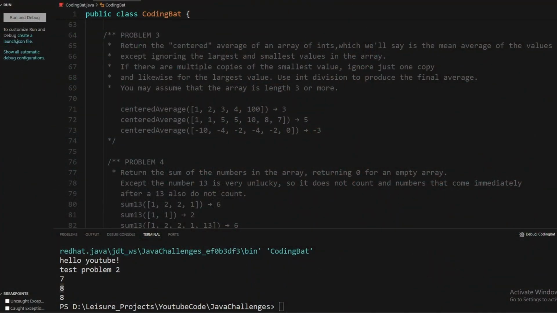Now I'm going to do the third problem. Okay, so this is problem 3. I'm going to loop through another array. Return a centered average of the array, which we'll say is the mean average of the values, except ignoring the largest and smallest values in the array. If there are multiple copies of the smallest value, I'll ignore just one copy, and likewise for the largest value. I'm going to use int division to produce the final average, and I can assume that the array is 3 or more.